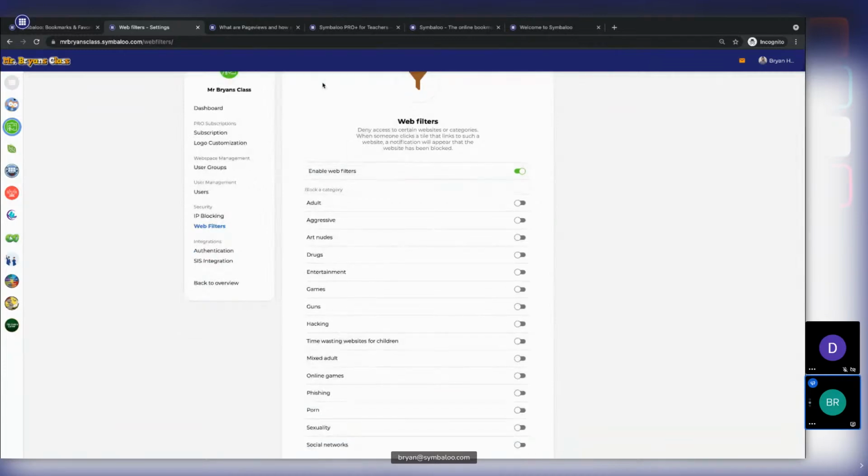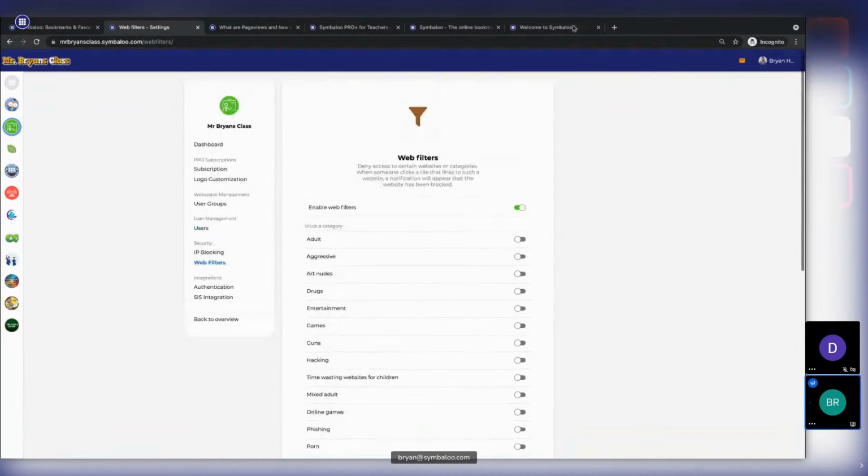So Symbaloo does have a center box, like a search box. This web filter doesn't apply to the search there because that is powered by either Google or Yahoo, and these are only for tiles that have been added on a Webmix. So just something to note.